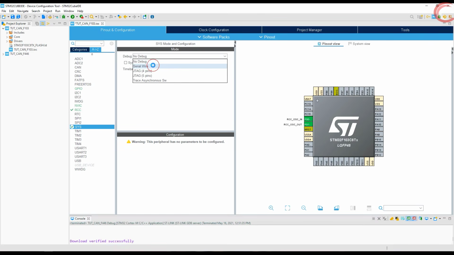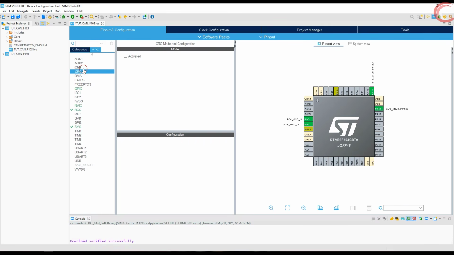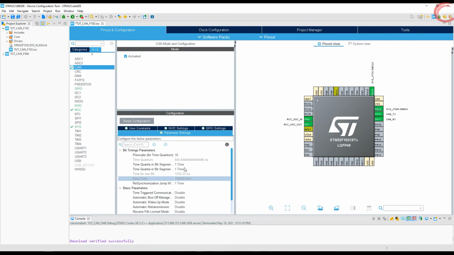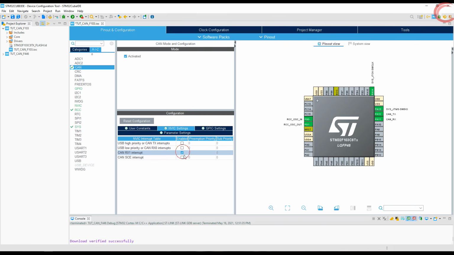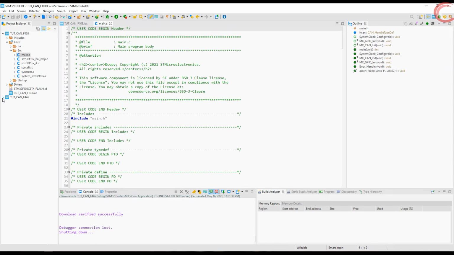I am doing the basic setup, and running the system at maximum clock. Activate the CAN peripheral. We have to select the same baud rate here, that is 500,000 bits per second. Here I will use the FIFO 1 for receiving the message, this is just to demonstrate. PC13 is the LED on board, so select it as output. That's it, click Save to generate the project.